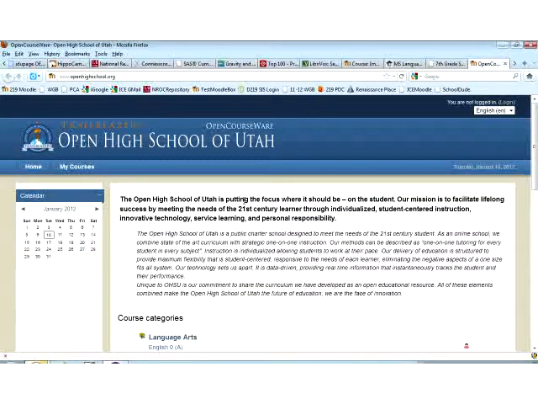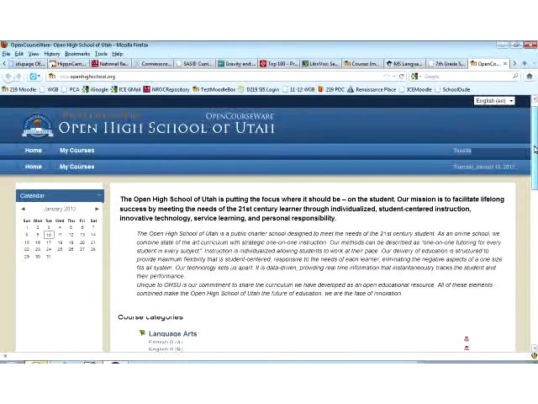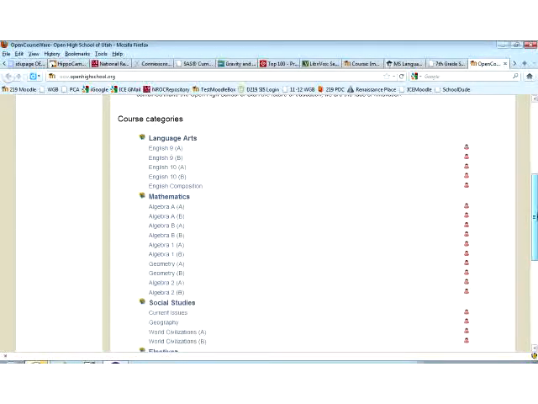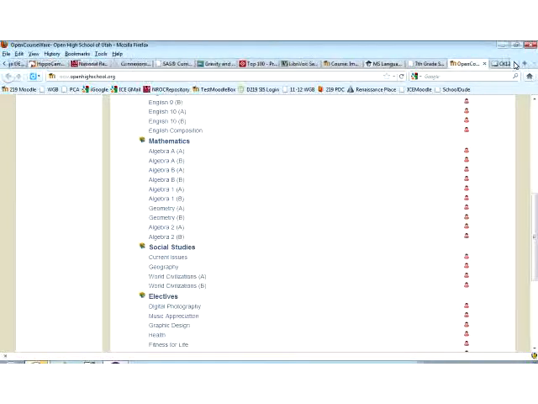And the Open High School of Utah are one of the groups that have been actual trailblazers, putting out the content that they developed for Moodle for their virtual university online for the world to use.